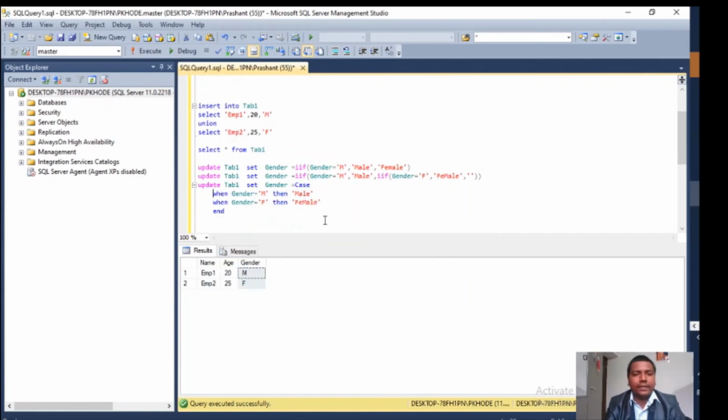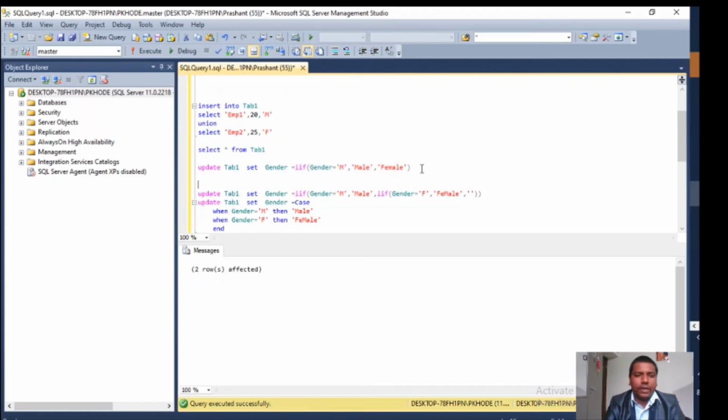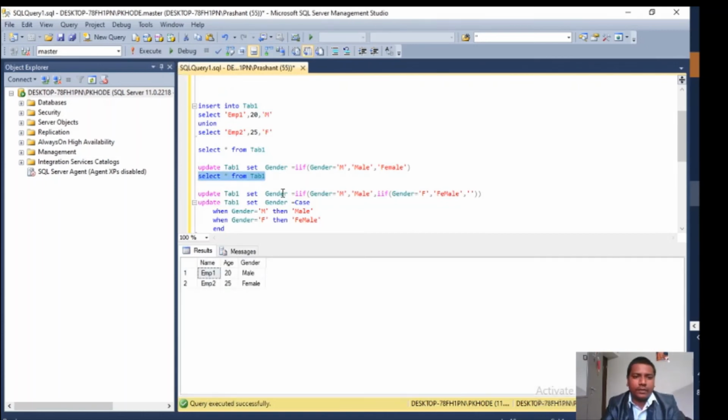So basically these are the 3 methods or 3 styles from which you can update m to male and f to female, right? So let's run this query. You can come back here and again copy this select statement, come back here, run this query. Now it is m to male and f to female.